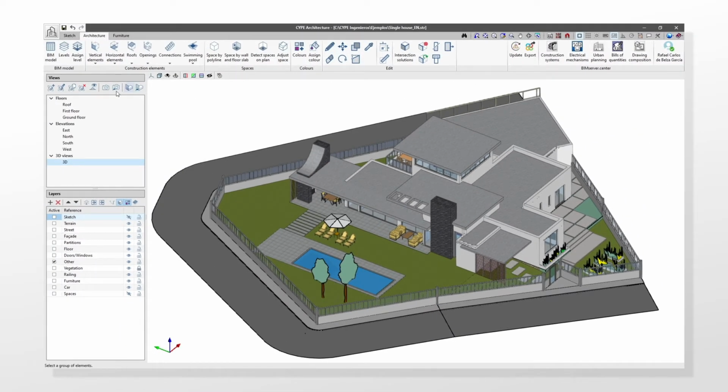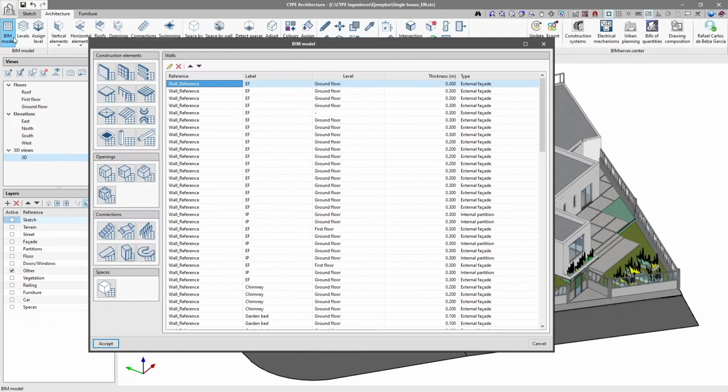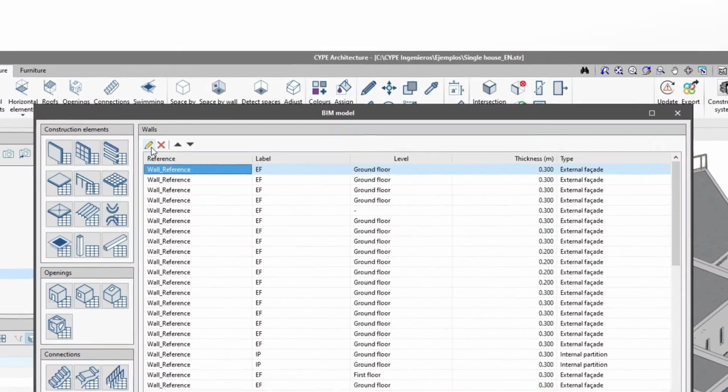We can also modify the characteristics of each element by clicking on the BIM model option in the first group on the left. In the panel, we search for the desired element and click on the Edit option.